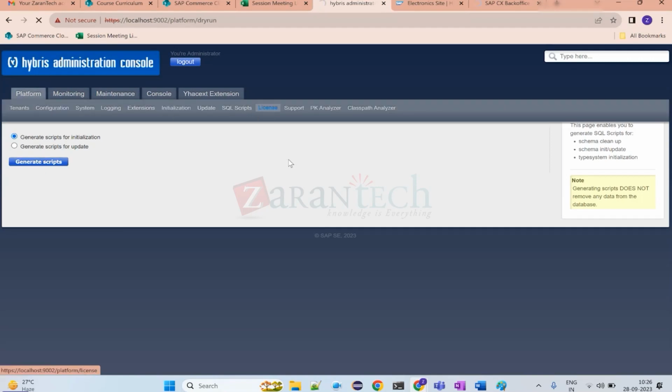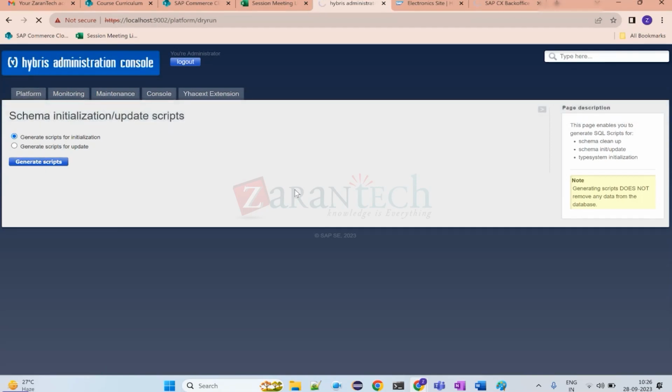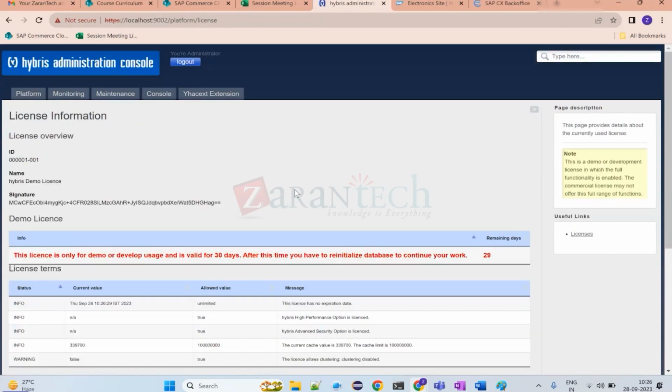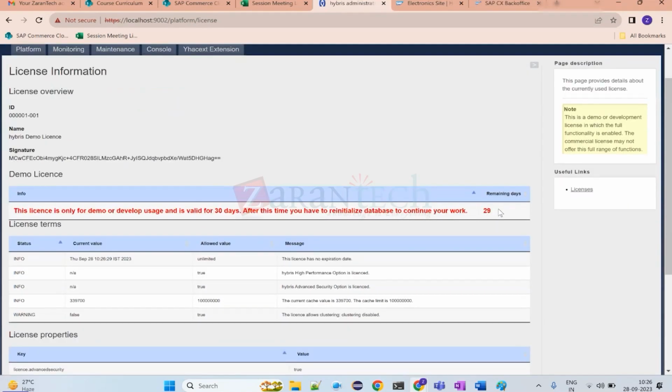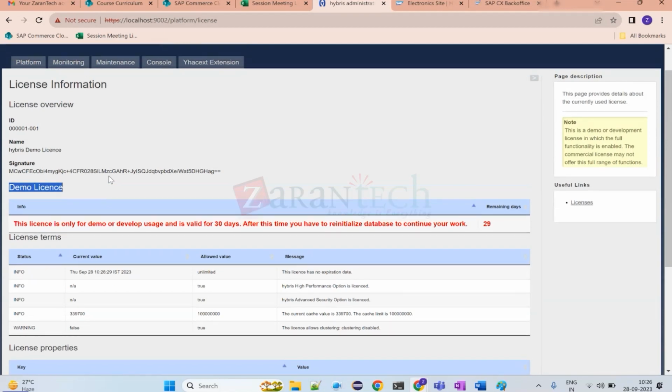And license is for the license you are using for your system. Currently, I am using the temp license, which is provided by Hybris. So it will show how many days are remaining, and this is a demo license, you can see that. If you have a permanent license, here the value will sometimes show infinite or 999, something like that, and it will show a Hybris licensed version or something.